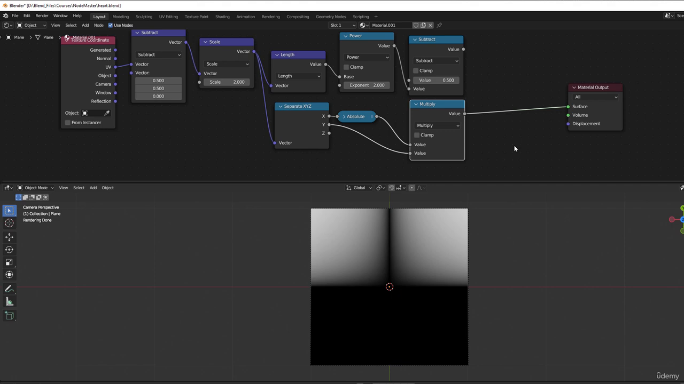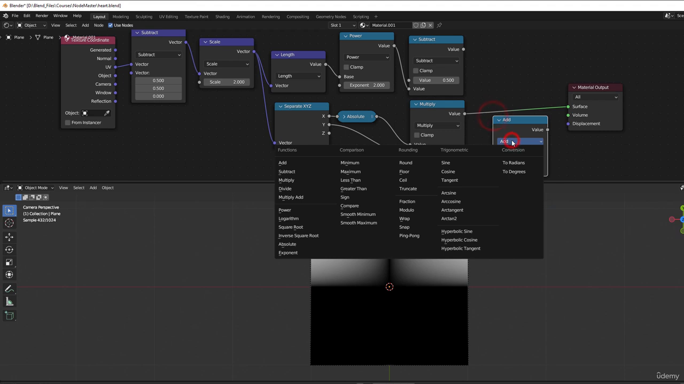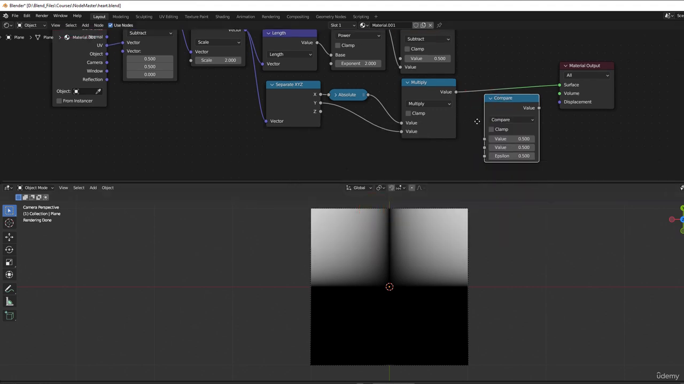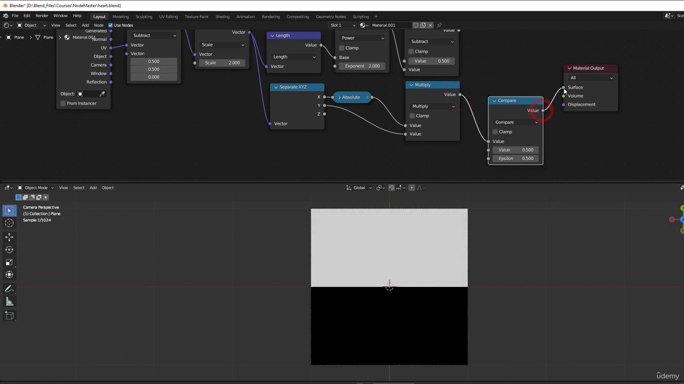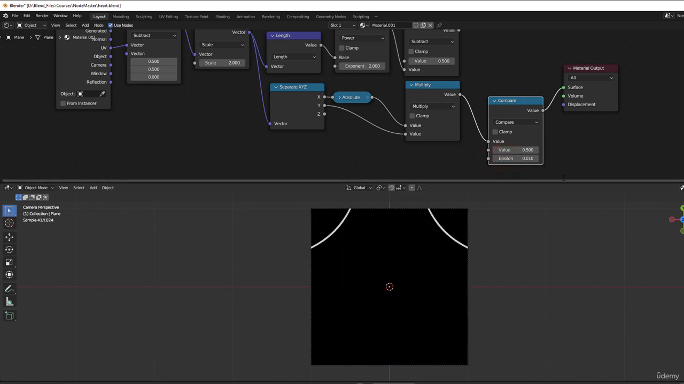Control again by pressing Shift A, converter, and select math, and then change this into a compare. So if I have a compare here, just so you can see how it looks, and then I take this in here, and now I change this epsilon to a very small number, so 0.01.